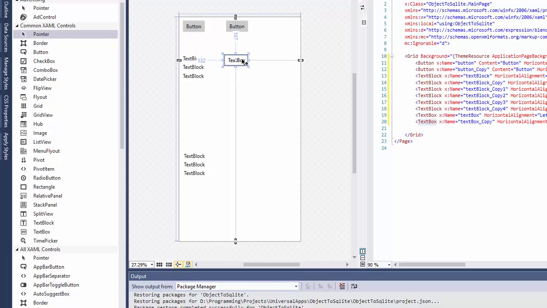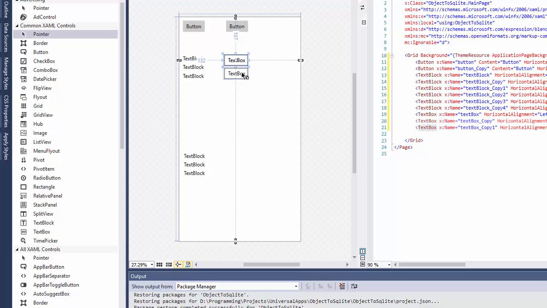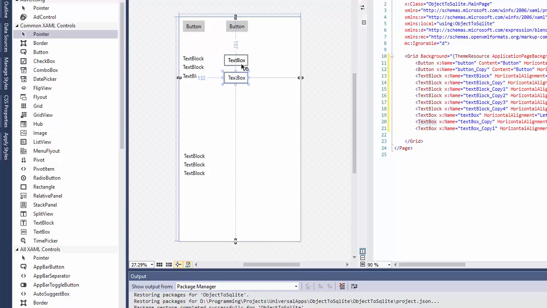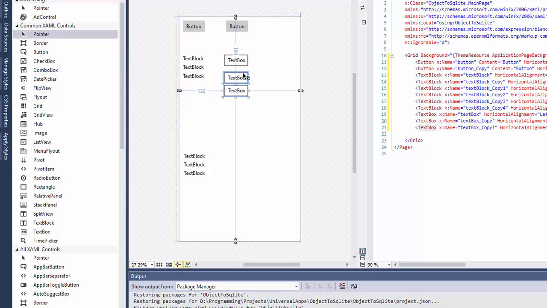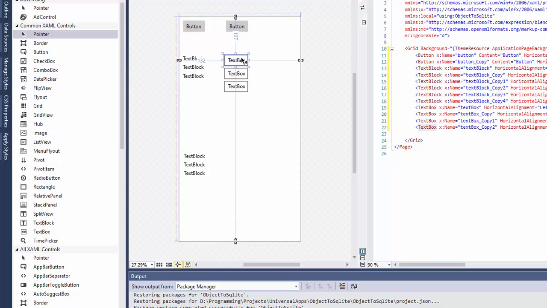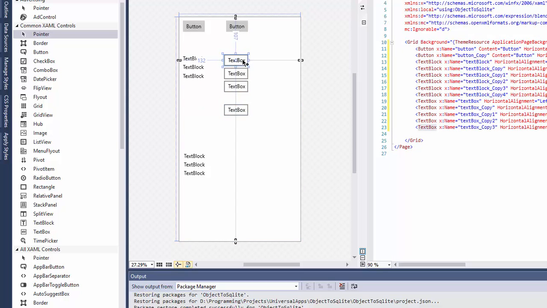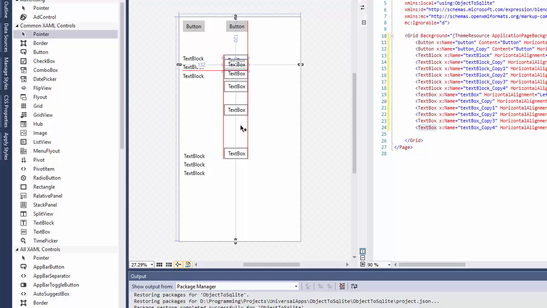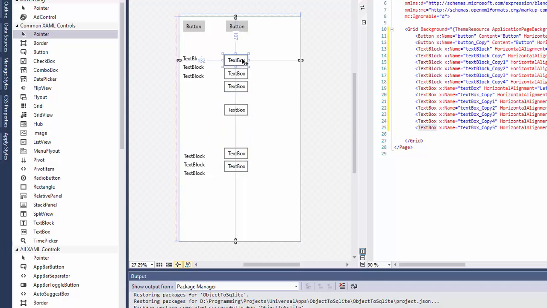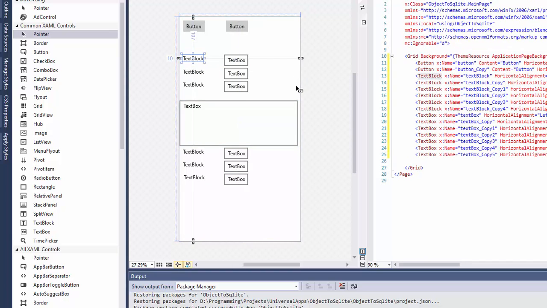Copy, paste. 2, 3, we're going to put 1 here, space that a little bit, and then we're going to go down here and do 1, 2, 3 down here. Now we can organize these a little bit better, and then we can go through and name these.